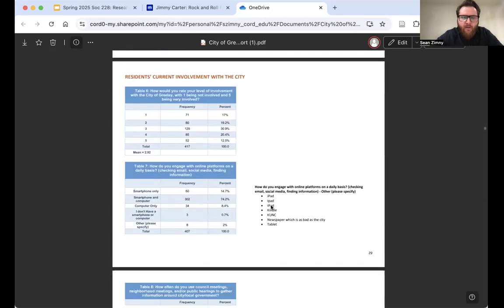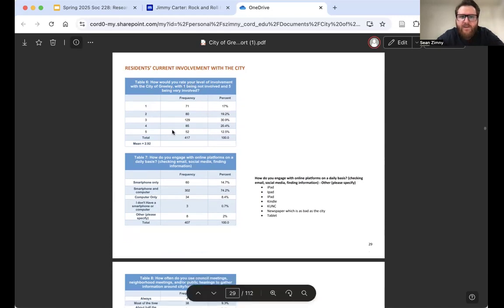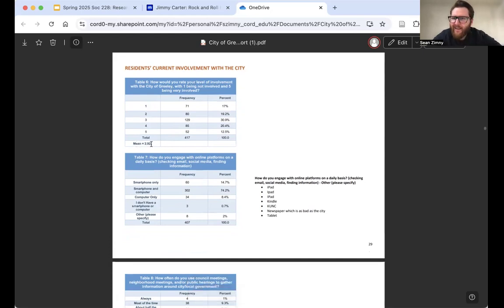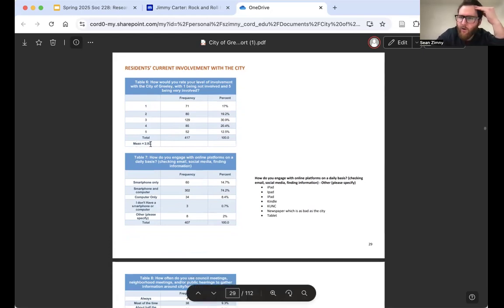Also, as you get into the more content questions, like residents' current involvement with the city, how would you rate your level of involvement with the city of Greeley, 1 being not involved and 5 being very involved? You're going to see the same sort of thing here. And then you're even going to see those measures of central tendency, like means. So you can get a mean score. And what does that mean?